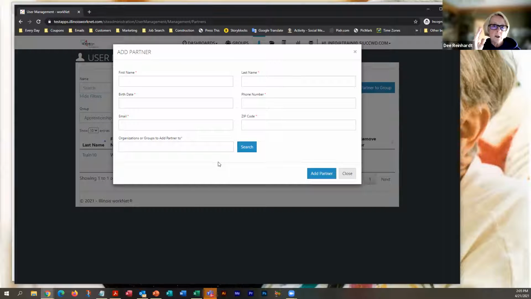So if, say, Dirk is adding a new person and that person is going to need staff access, meaning your agency access, not any participants, not any customers of yours, but staff access, you would say yes. If they don't, the answer is no. You do have to answer that question before you can actually add the partner to the system.